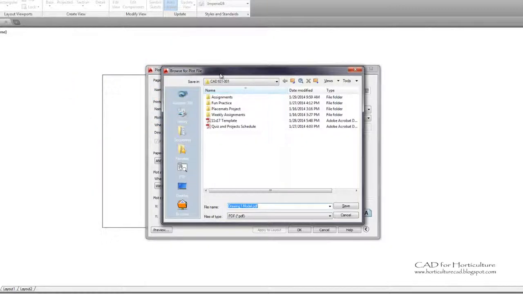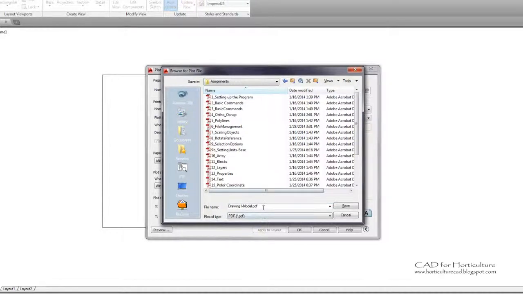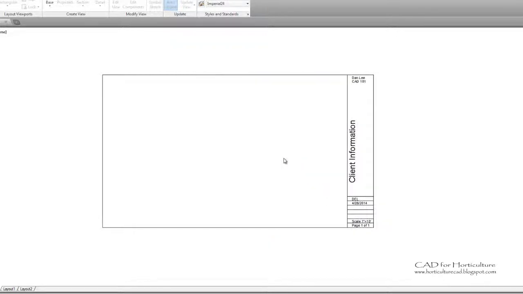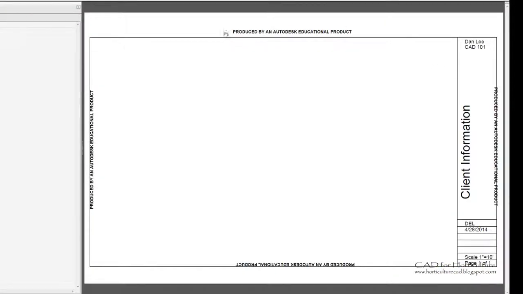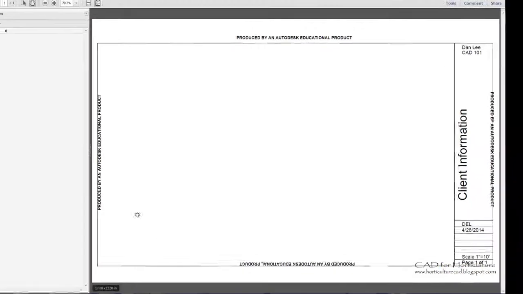Once you hit OK on a PDF, it will open up another window and ask you where you want to save it. So I can go up here to assignments, and I'm going to say test 11 by 17 sheet and save. Let me pull this over. This opened up into my Adobe. And there we are. That is what your drawing would look like.